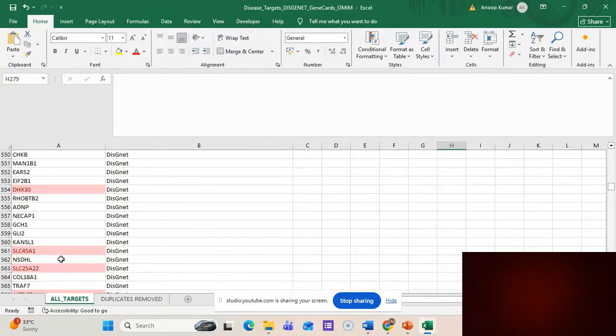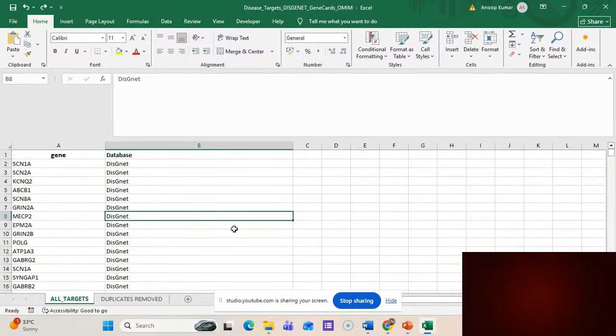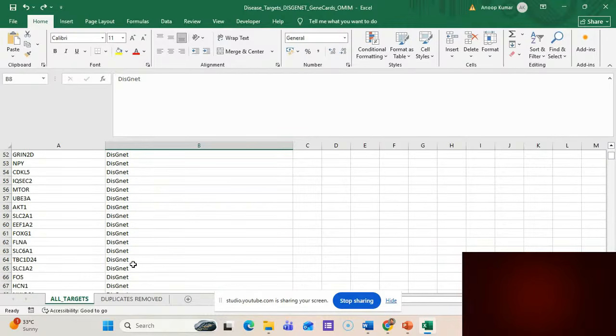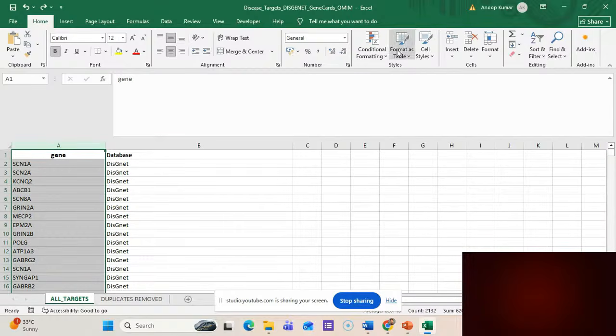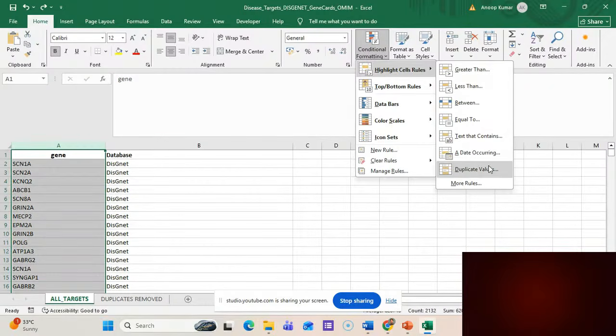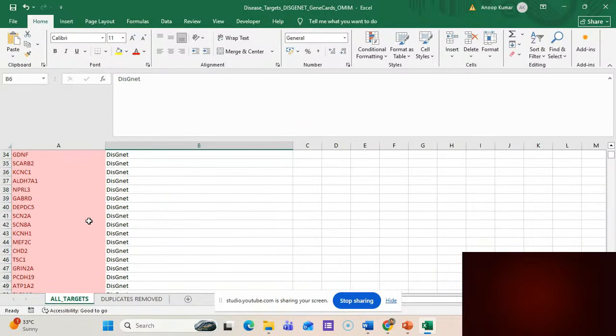Are you getting my point? Again I am repeating what you have to do. First step is you have to go through all these databases, put these targets and their sources, all, means DisGeNET, HPO, MalaCards, put their targets, right? And then of course there is a chance of duplicates, so you have to identify the duplicates. So you just select this, go to conditional formatting, highlight cell rules, duplicate values. So I am putting where is the duplicate, highlight it with light red, right? Then I click OK.